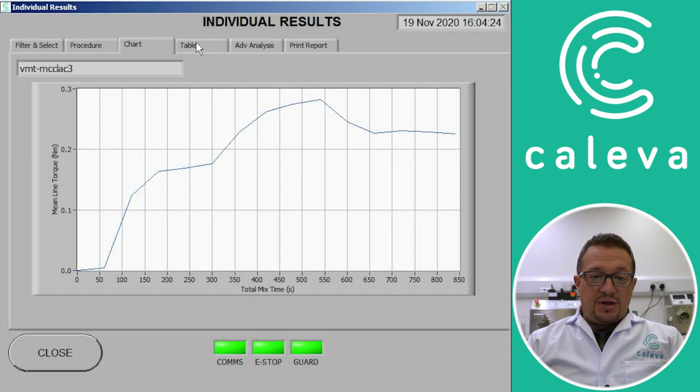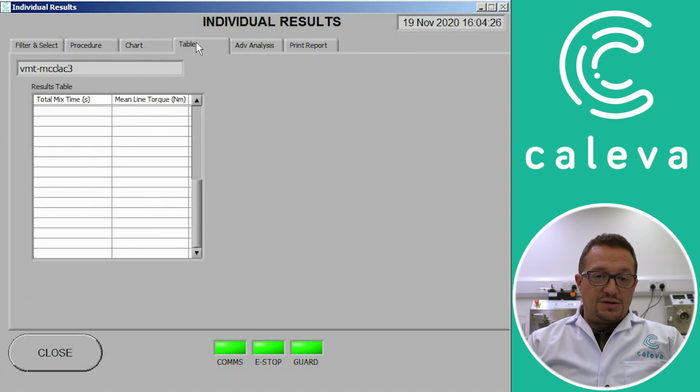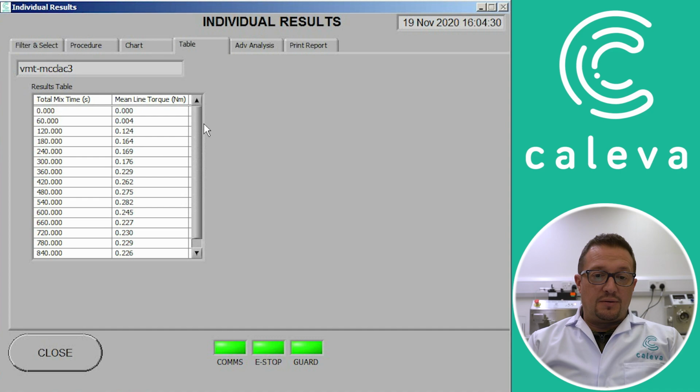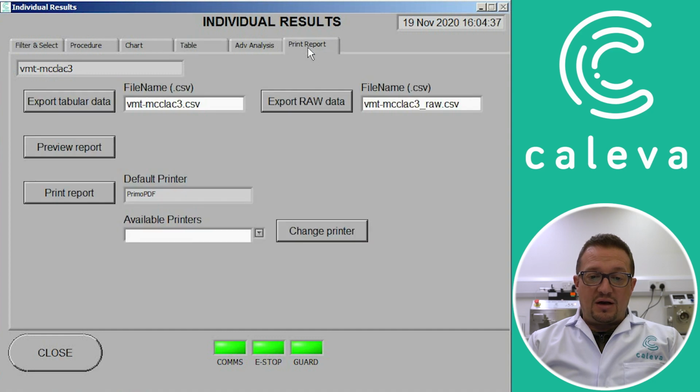And now we've got a table here where you can see the torque readings in actual figures over the time period that we mixed. Now this data can then be exported in a report in PDF or Excel or raw data format. We'll just look at PDF here because it's nice and easy to read. Click on Print the Report, and then we can create the PDF document.